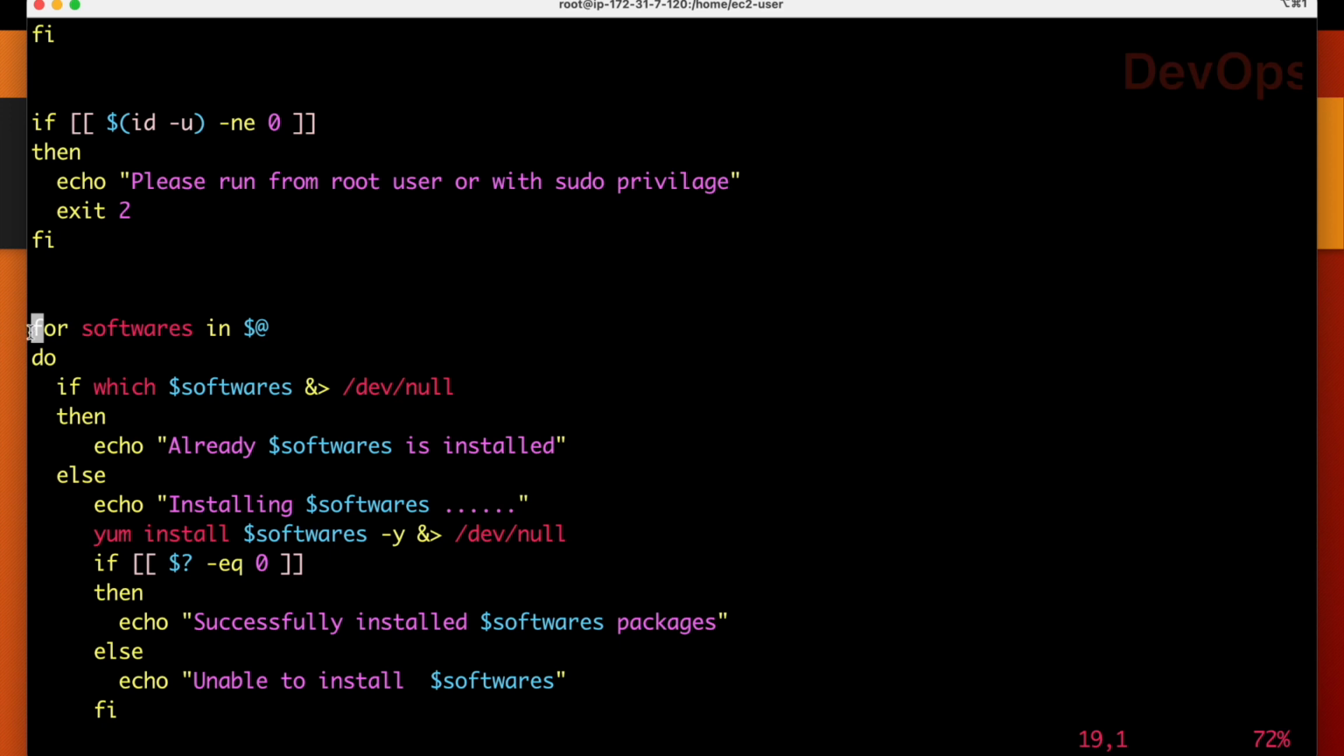So for loop syntax: for, then your variable name, any name you can put here. I just put the variable name as softwares in $@. $@ means as arguments, as many arguments as you are passing, those are coming here. Like right now, suppose you want to install 4 softwares, it will come like software name 1, software name 2, software name 3, software name 4. So if you don't know how many arguments you are going to pass to a script, you can use this $@ symbol in for loop.